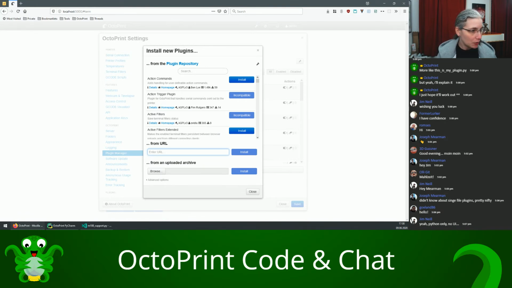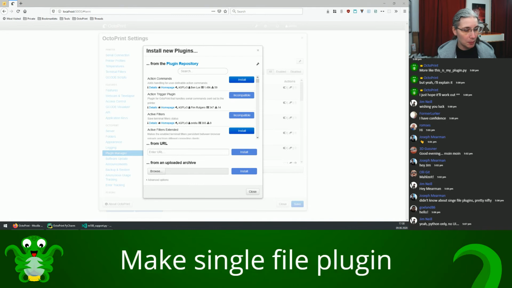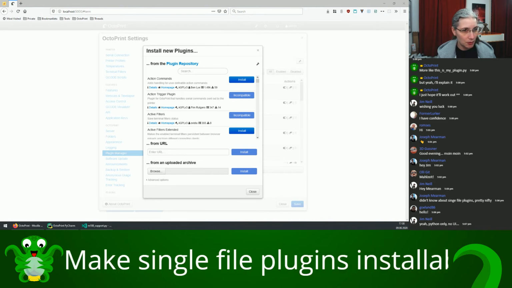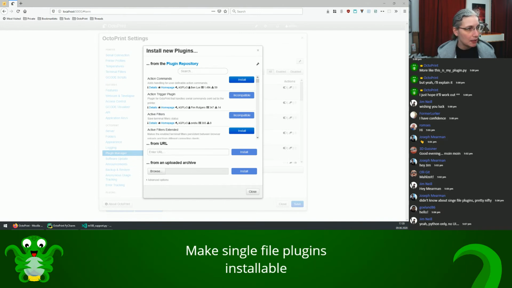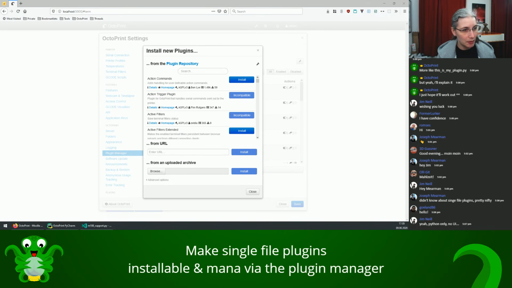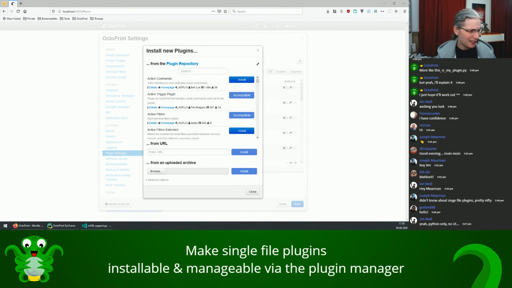So I'm going to quickly sum this up down here so that we do not lose track of what we plan to achieve. Make single file plugins installable. I need to insert a line break here apparently, because it doesn't do this automatically. Nice. Via the plugin manager. And we don't only want to make it installable, but also manageable. And I hope I have written this correctly. No, I think it should be this. Well, tell me in the chat how much I mangled the English language just now.